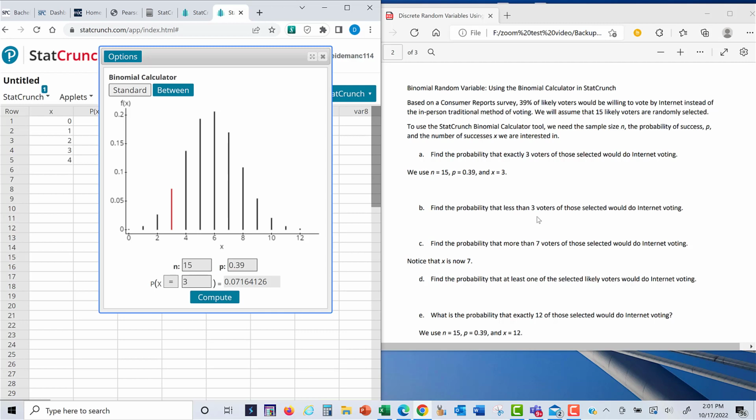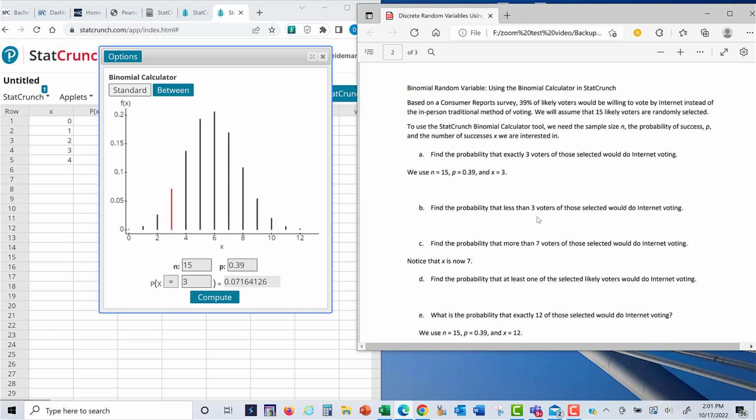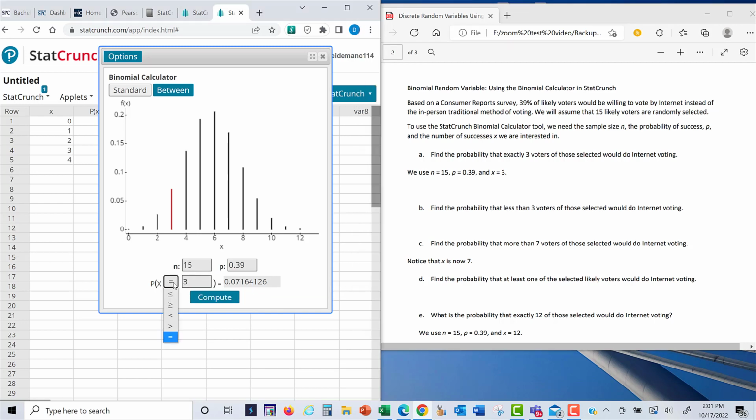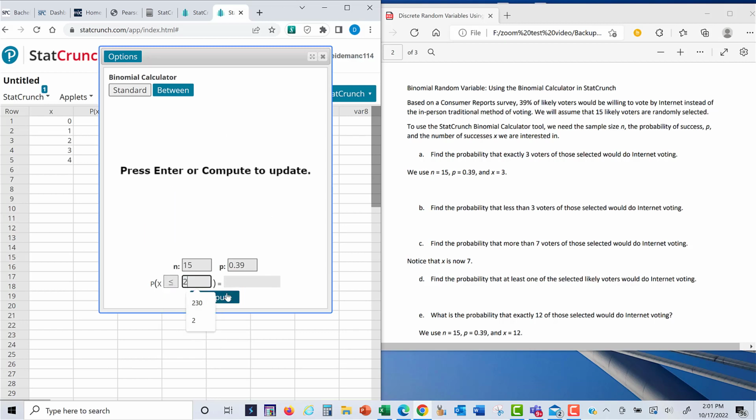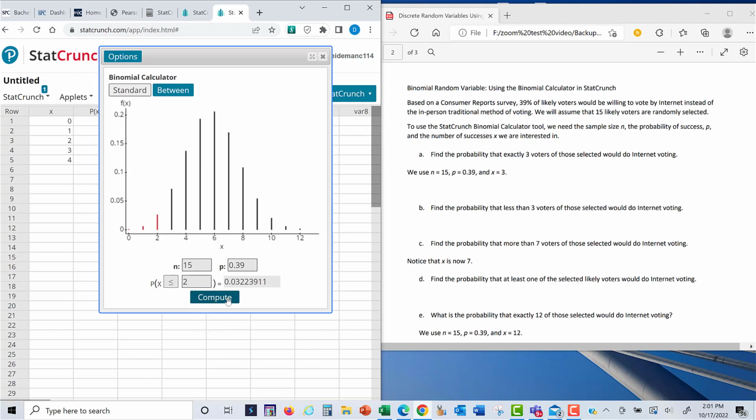Now let's find the probability that less than 3 would do internet voting. If I leave this at 3, I'm going to use my drop-down to do a less than, strictly less than, and I get 0.0322. I could also do less than or equal to 2, and I would get the same answer. It would just depend on how you were interested in wording the problem. That would give you the same probability.